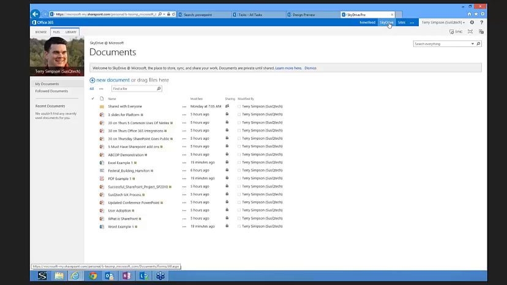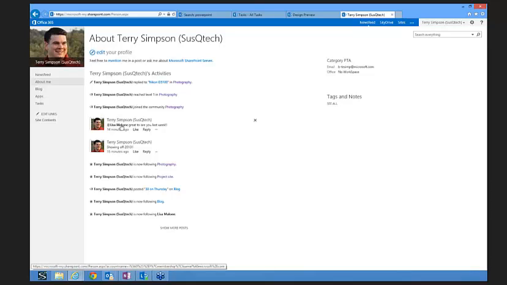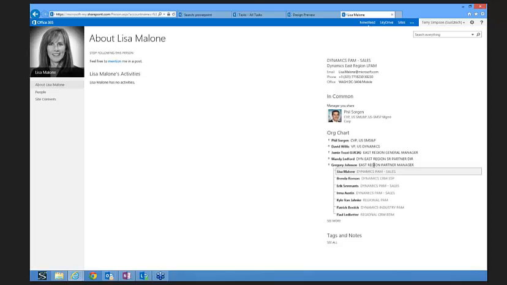Okay, great. Next question is, you had briefly showed the org chart, which I think is similar to the one in 2010. Is that pulled from AD? It is. It definitely is pulled directly from AD, so that when you go and look at another individual's particular profile, you'll see that organization chart, and that does pull from AD. So let's go look at Lisa's here, and we'll see it here, and that's all Active Directory stuff.